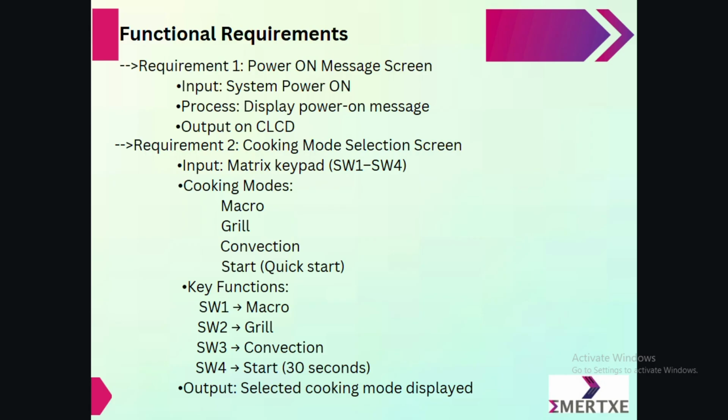And requirement two was cooking mode selection. Next, the user selects the cooking mode using a matrix keypad. The available options are microwave mode, grill mode, convection mode and quick start mode. For example, the input is the matrix keypad which presents switch 1 to switch 4: switch 1 for microwave, switch 2 for grill, switch 3 for convection and switch 4 for quick start. Once selected, the chosen mode is displayed on the CLCD, making the interface clear and user friendly.